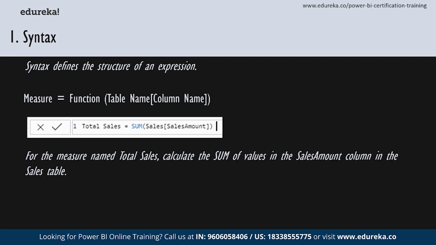But for now, I have taken sum because everybody understands what a sum is. Then you have your parentheses or your round brackets, which surround an expression that contains one or more arguments. All functions require at least one argument to run, and in an argument, you basically pass a value to the function. Sales here is the table that you are trying to reference, and sales amount, as I had mentioned before, is your column in that particular table.